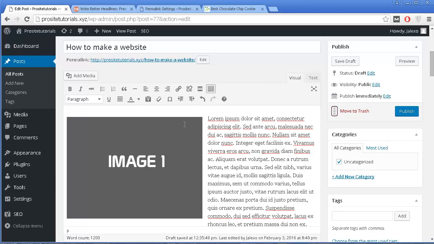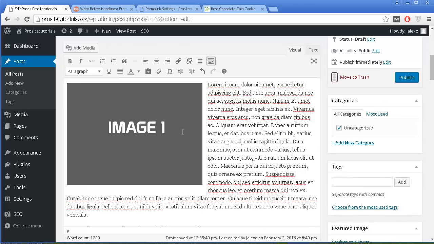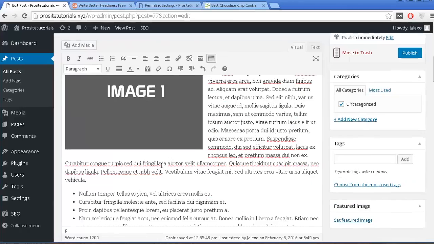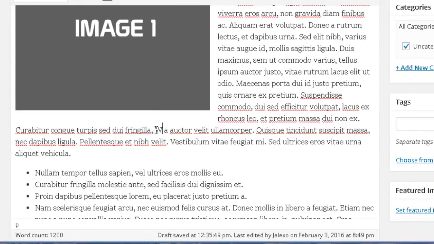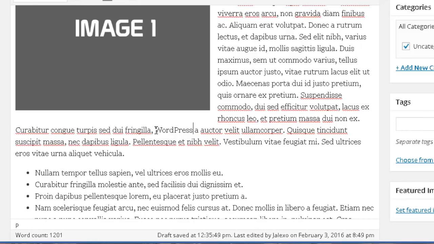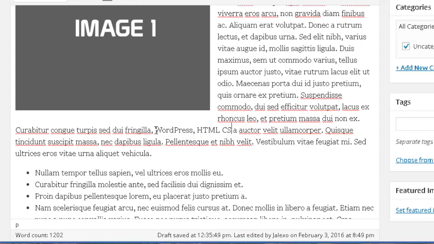Also, if you are talking about a specific niche, then you certainly will integrate relevant keywords inside of your content. For example, if I was teaching someone to make a website through WordPress, then I certainly would talk about WordPress inside of my post. And WordPress is actually a relevant keyword to how to make a website. Or if I was teaching someone to make a website through HTML and CSS, then I certainly would talk about HTML and CSS throughout my content.